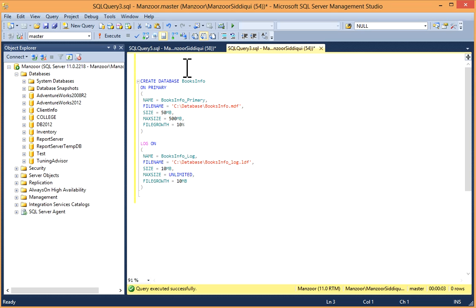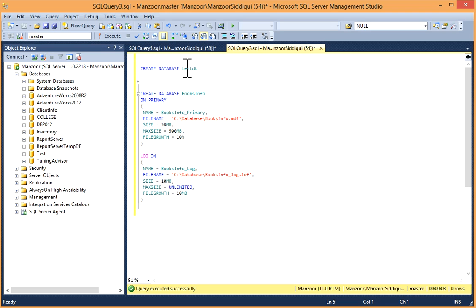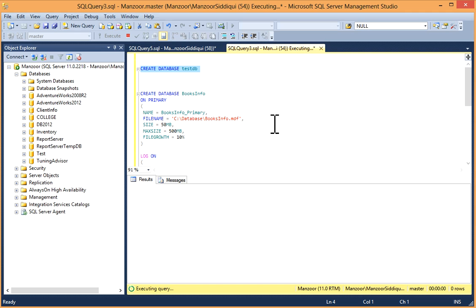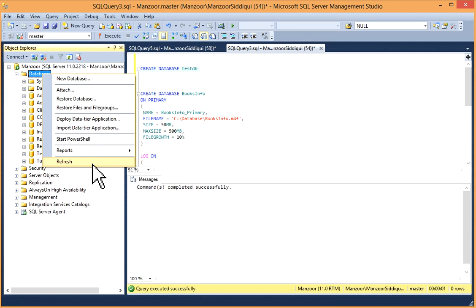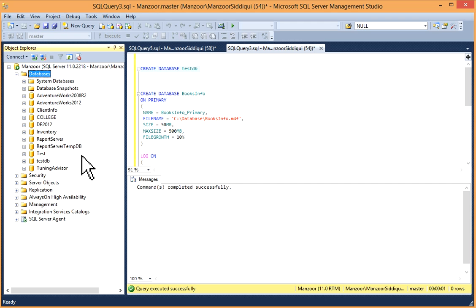You can simply write create database, then give a name for the database. For example, I'll give testdb. You just write create database name and execute it. It will create a database in one line with the default path and default size. Okay, so this is your testdb database.